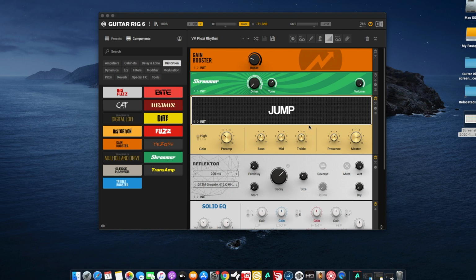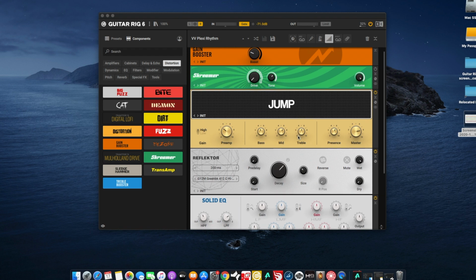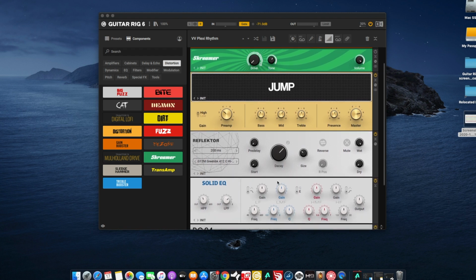And then for the cabinet sound, even though the matched cabinet module sounds really good, I prefer to use my own impulse responses. And Guitar Rig comes with the Reflector module in which you can load in your own IRs. Now, I also use a small EQ mainly to filter out the lows and the highs for my impulse response. So I have a high pass filter set at 110 hertz and a high cut or a low pass at 7 kilohertz. And after that is just a small reverb.